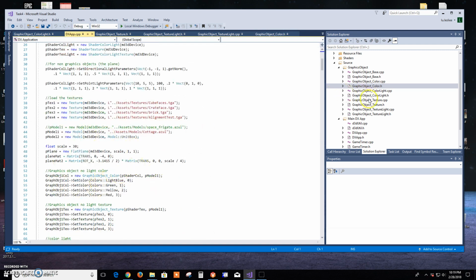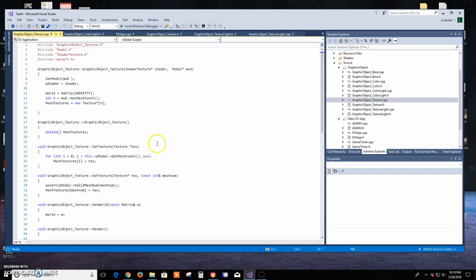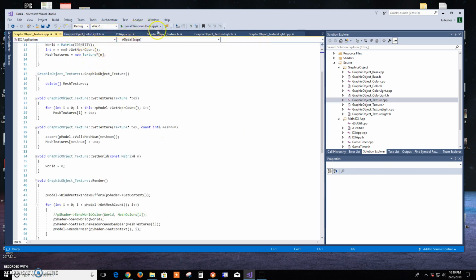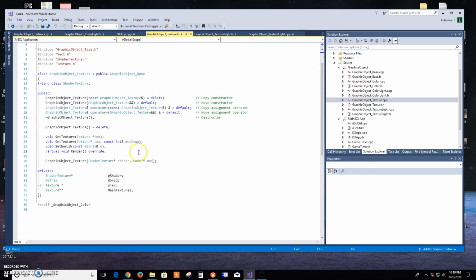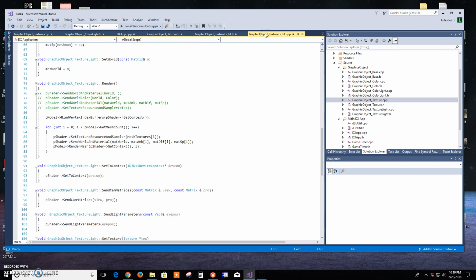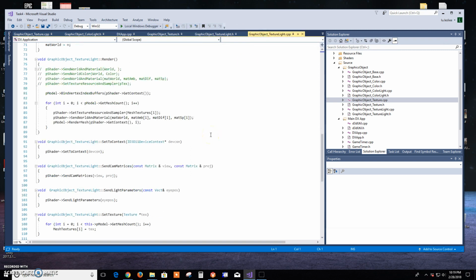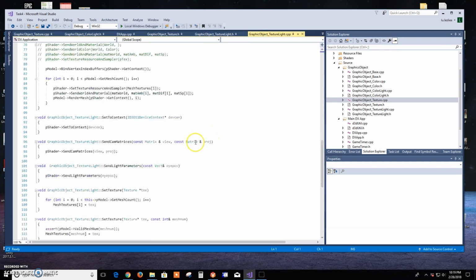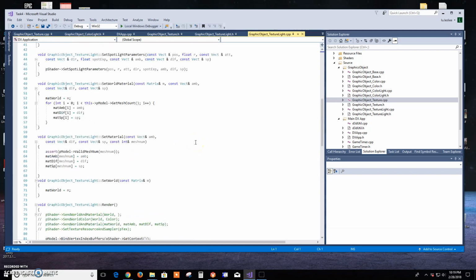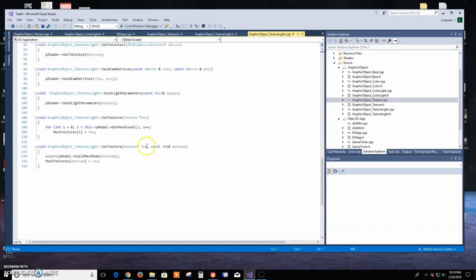So then similarly in the texture graphics object, I had the array for mesh textures, and then a set texture method so that each mesh could be assigned the texture. Where is it? There it is. Okay.